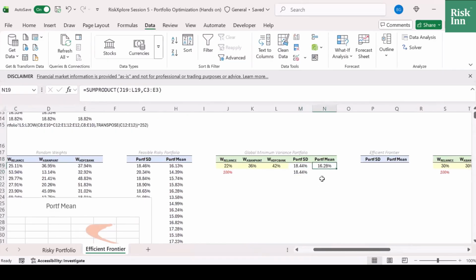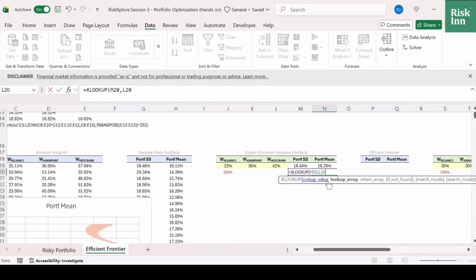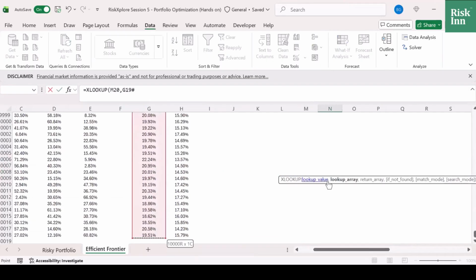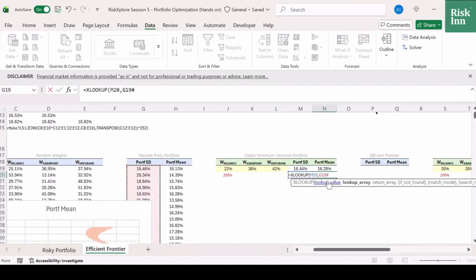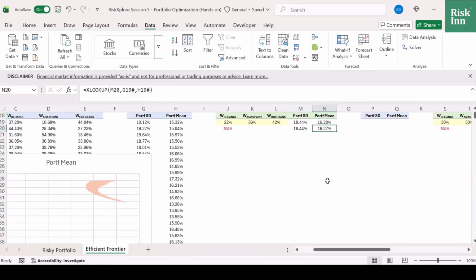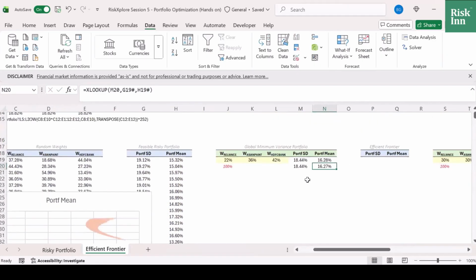And how do you find the portfolio mean without relying on Solver? We can use equals XLOOKUP for this, and find the portfolio mean. So we have an approximately similar portfolio mean, right? So we have the minimum portfolio SD, and for that, the return we would get is 16.28%.